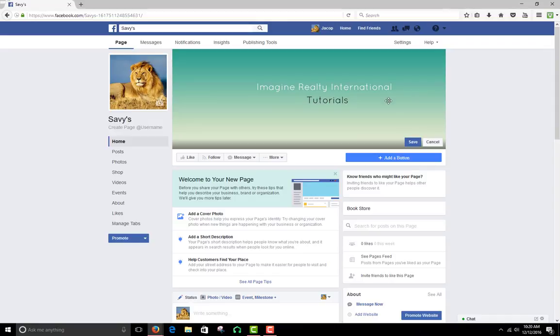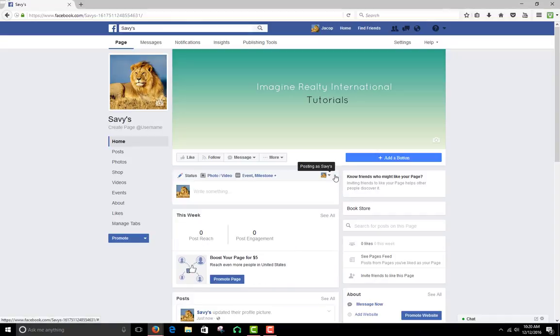Again, you can move it the same way you could a cover photo. This is all user friendly. What that means is if you don't know what you're doing at all, this helps you do it anyway. So welcome to your new page. We're just going to skip the Facebook intro.